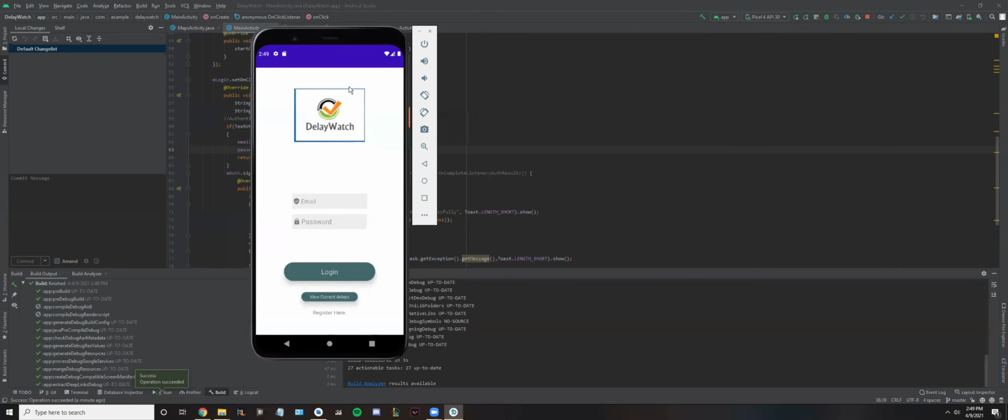So here is the front login screen for our application, and if you already have an account, you can choose to log in. You can also view current delays here if you do not wish to create an account. And if you do wish to create an account, you can click register here.